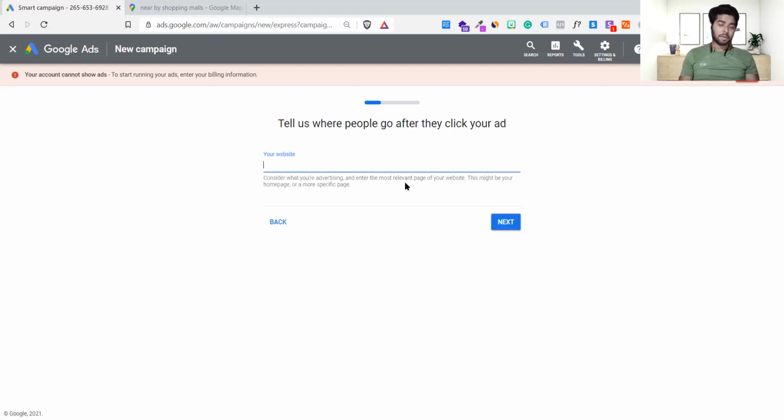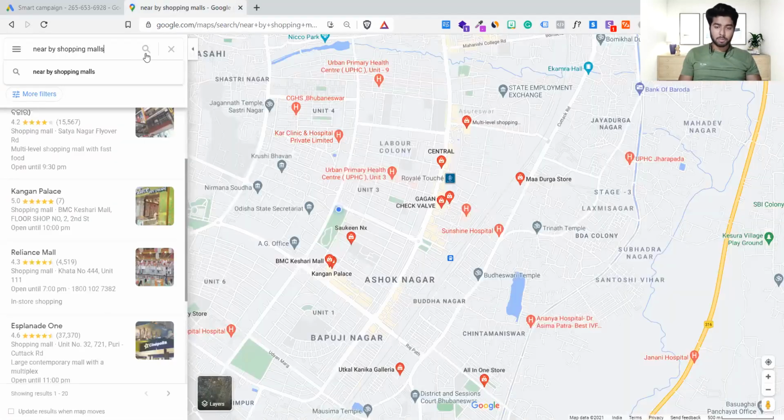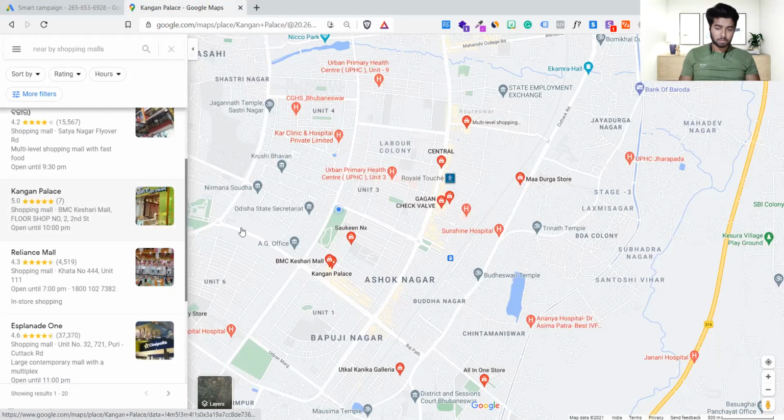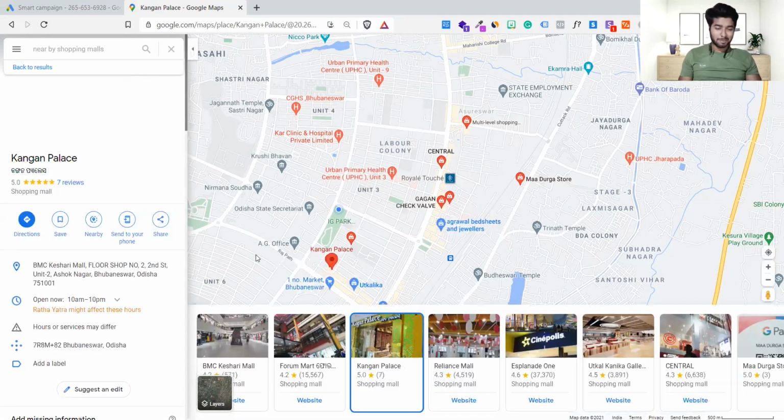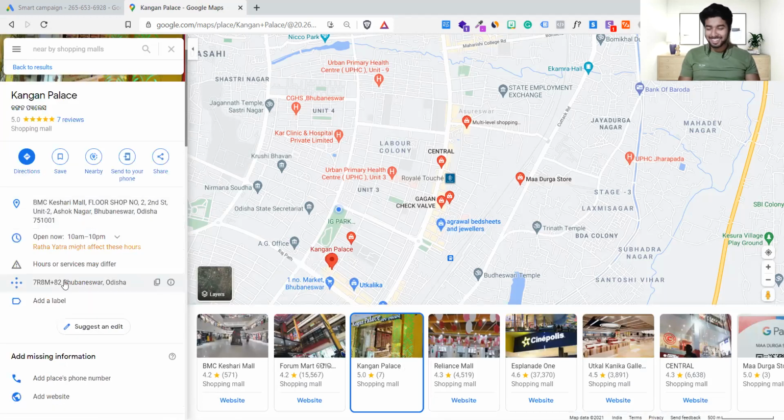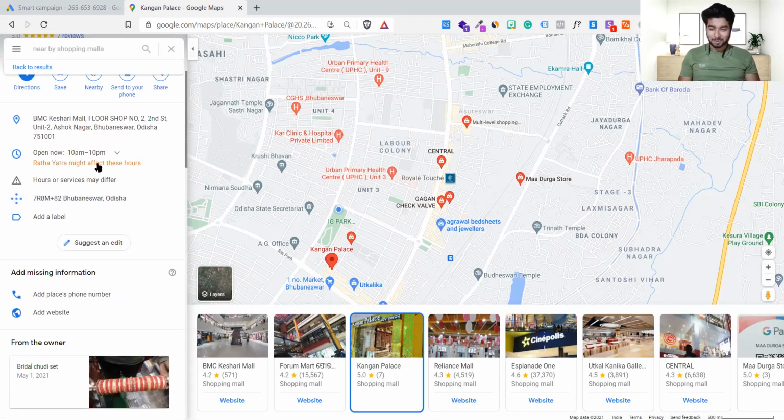What is next? Of course, the website. If a local business doesn't have a website, Google also gives the free website, Googlesite.com, so we can add that as well. That is fine. As of now, I'm just going to copy any of these websites. If they have it, probably they must have one. If they don't have it, we will pitch it because they're going to be our client. So good thing for us.